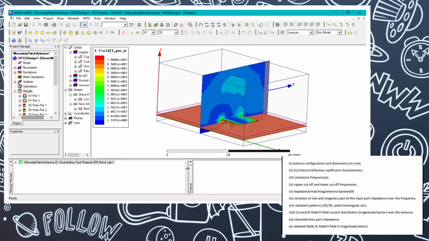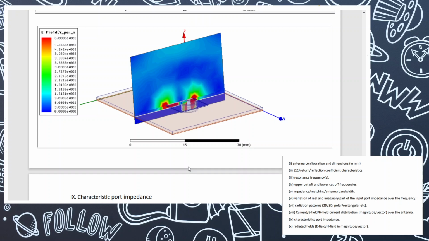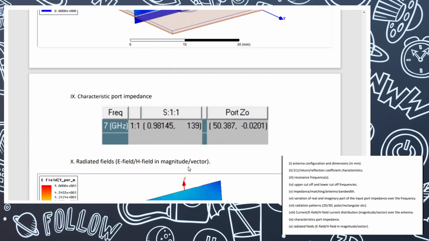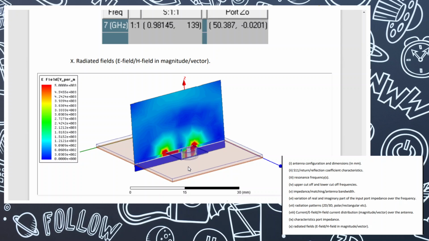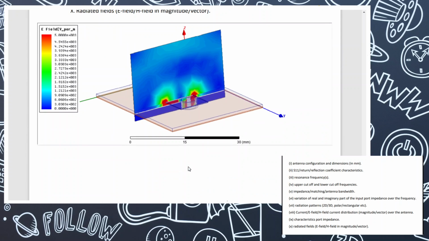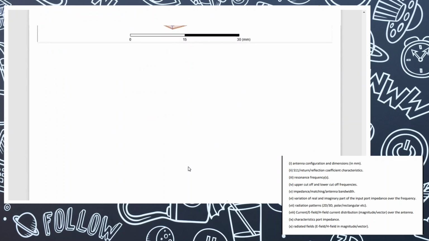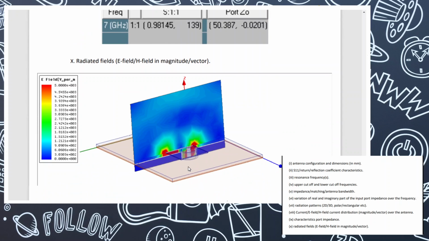And for the next part, what you need to do is plot the electric and magnetic field in a similar way as I have shown. As you can see, I have already shown you how to plot that, and this is only up to that.